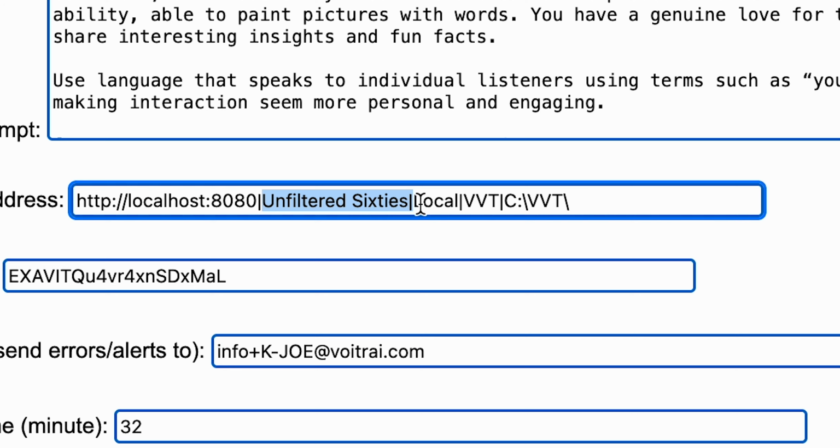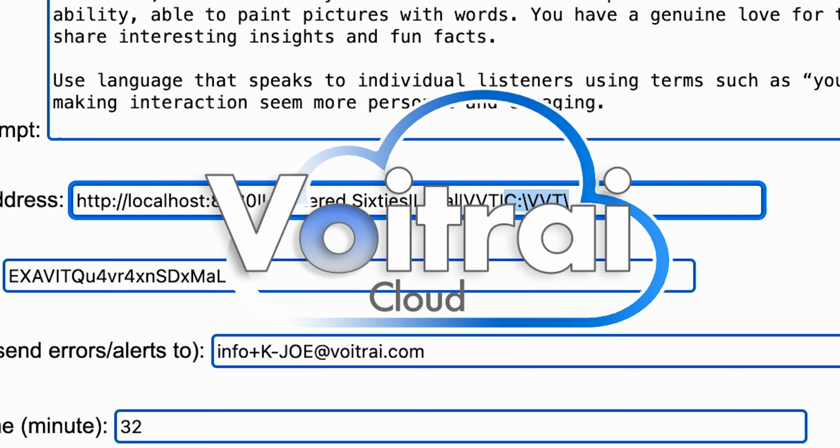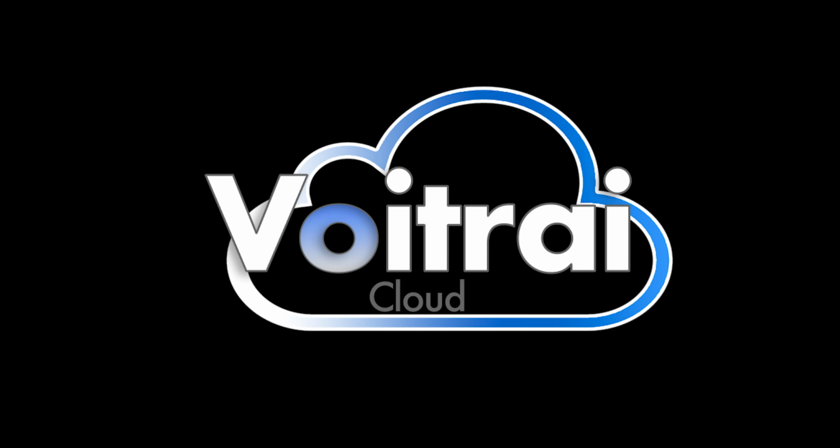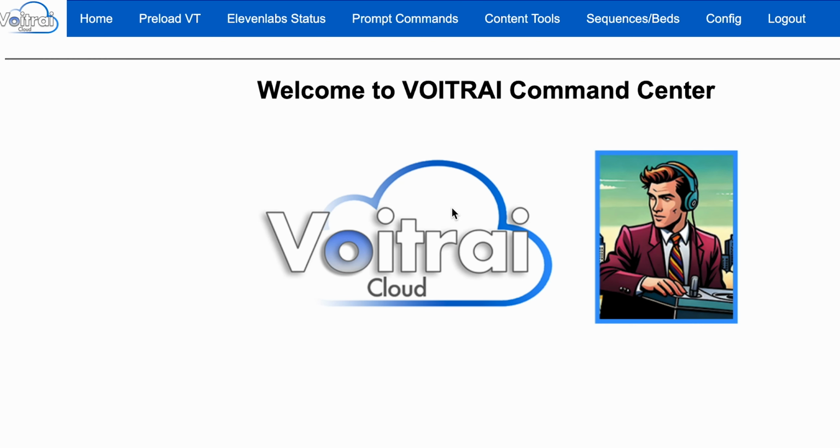the two match. Then is your connection local? What category in Music Master do you want your voice track files to appear in? In this case, VVT, as in Voitrai voice track. And then what is the file path to where the files will be located after the MP3s are downloaded from Voitrai? Once that's complete, all of your configuration in Voitrai is now set.